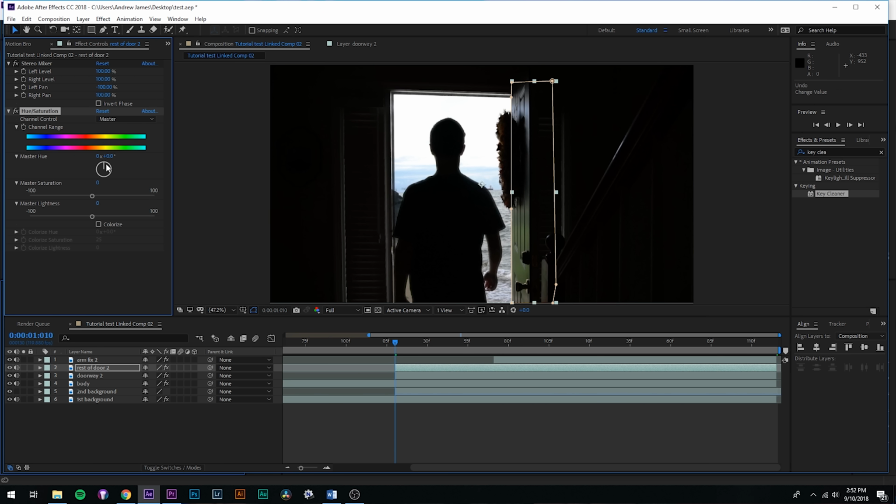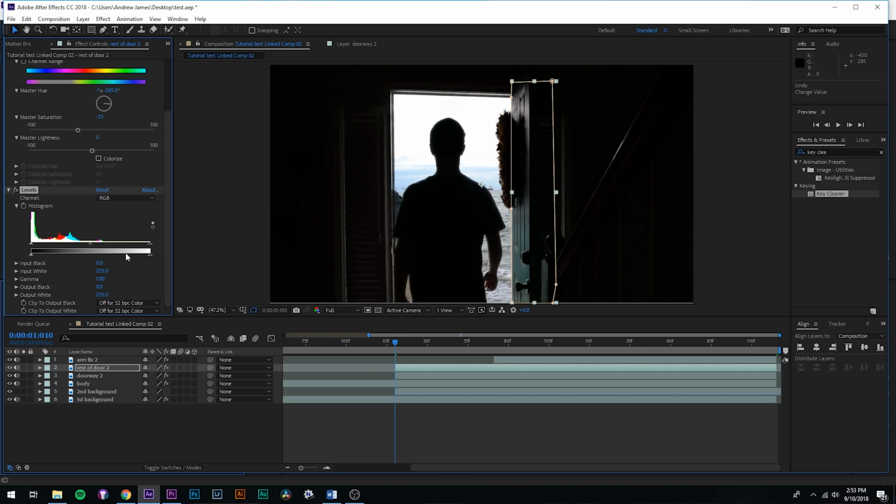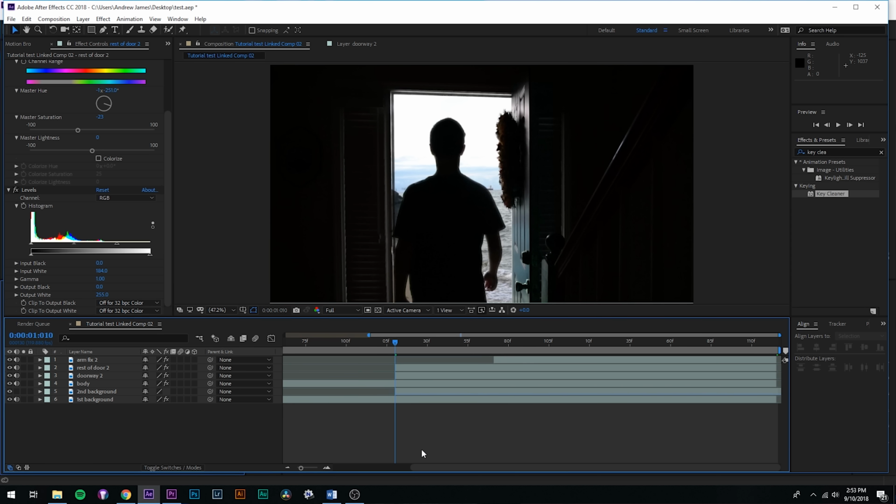And what we're gonna do is just change the hue of this door. I think somewhere about right there is perfect. Then we're gonna bring the master saturation way down. And I think that looks pretty good, but we're also gonna go back to Effects, Color Correction, and add a Levels effect. And we're gonna just try to bump up the highlights a bit to about right there. And there we go guys, I think that looks much, much better. All about the little things guys to really sell an effect.